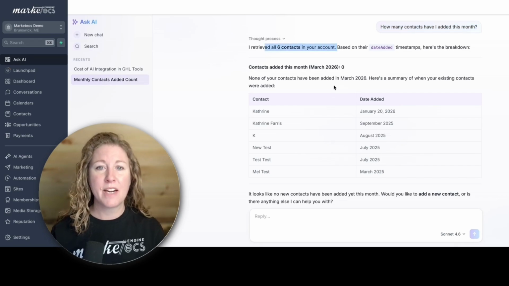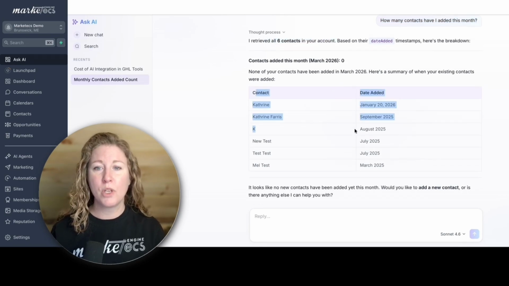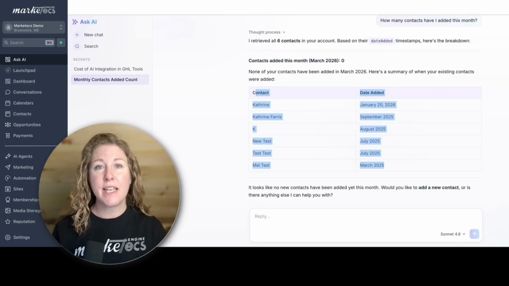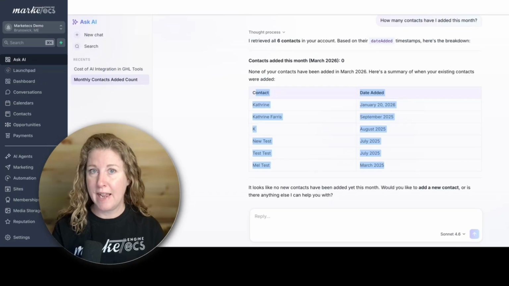It was able to tell me that I had 6 contacts, told me who the contacts were and when they were added. You can have it search your database. You could have it give you a summary of all your workflows. And it can do some actions now with many future actions planned.